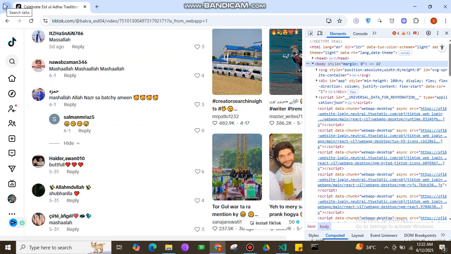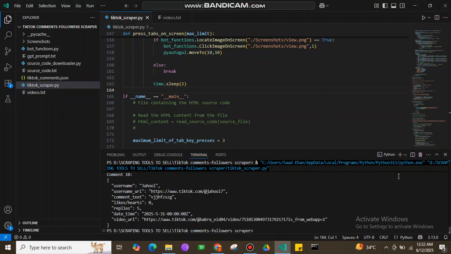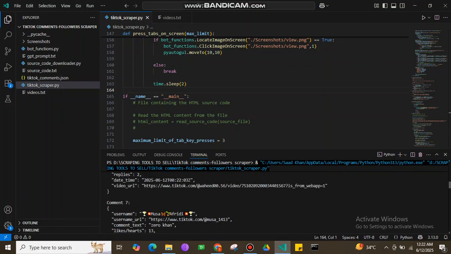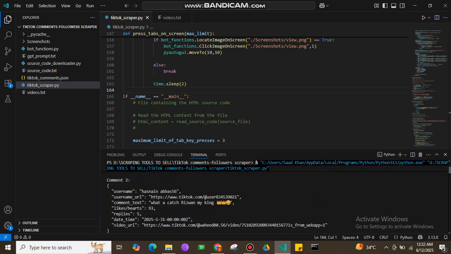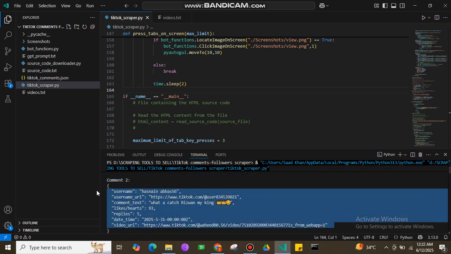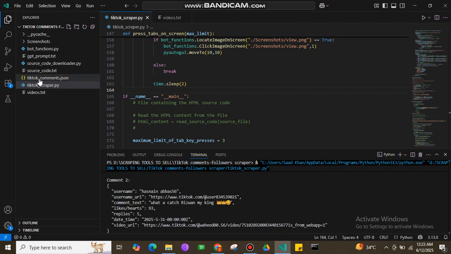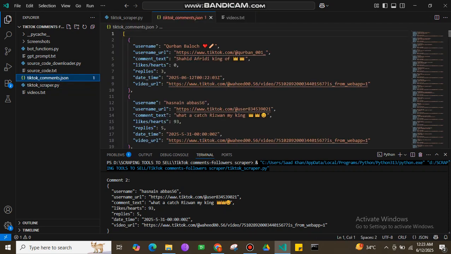Now the scraping was done because it stopped working. I have not added any further functionality, and here it is, the 10 comments. You will see the comments printed with details on the terminal window, and this is the JSON file. Okay, so you see, username Qurban Baloch, and his TikTok profile, and his comment related to the Pakistani cricketer Shahid Afridi, and likes, hearts, replies, date and time of the comment, and the video URL.